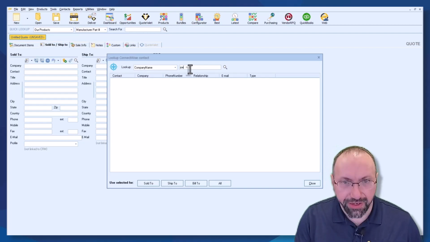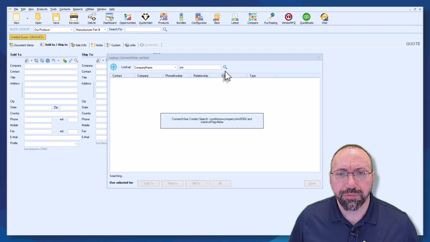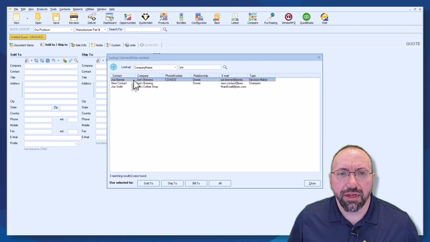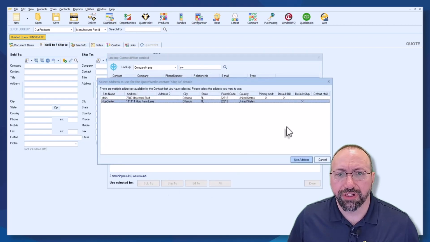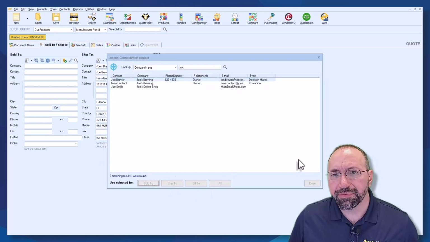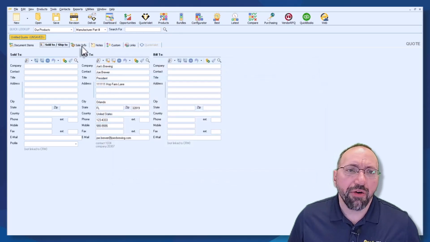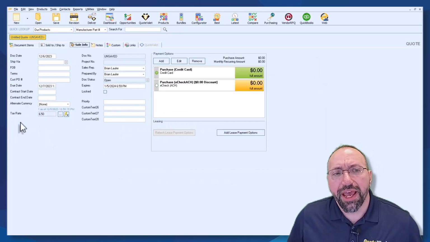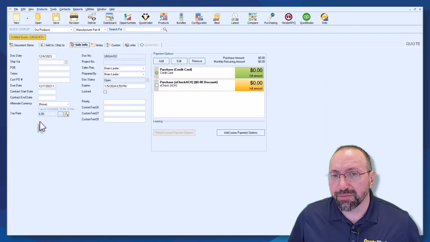So I'm going to go ahead and do a search for Joe's Brewing here. And here's my contact, Joe Brewer. What I'm going to do is bring that into my Ship to contact. I've got my address here. Click on Close, and now I'll go to the Sale Info tab. And you'll notice that the tax rate changed from 6% to 6.5%.